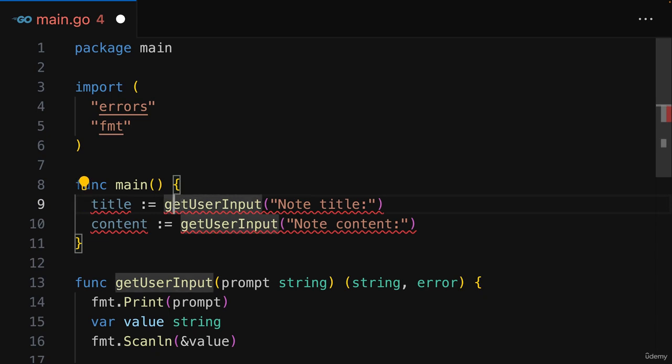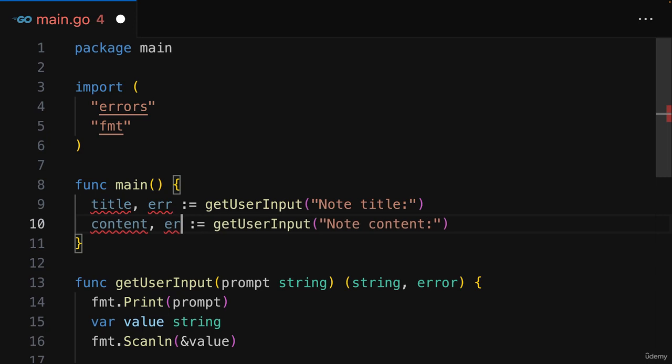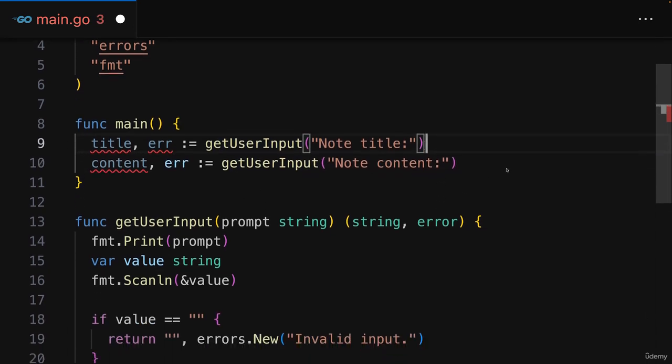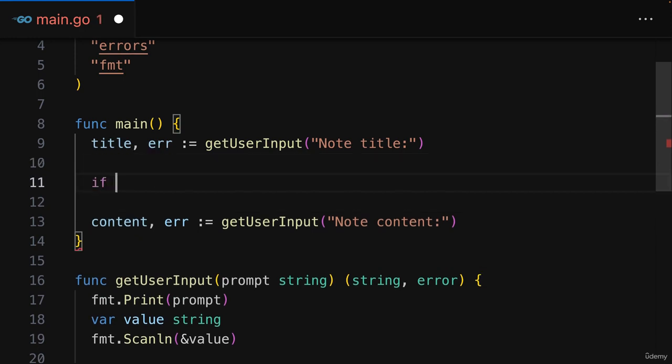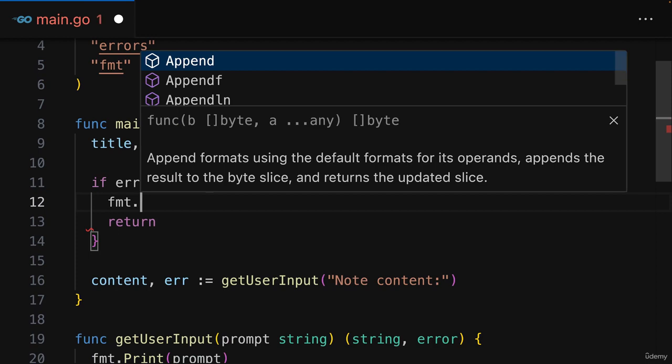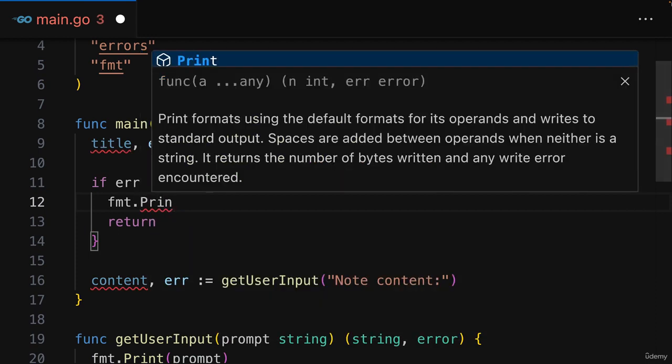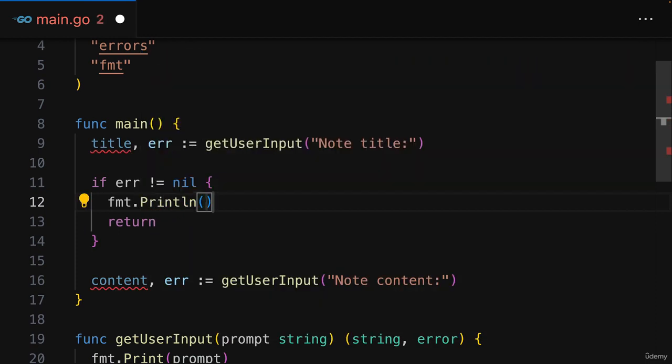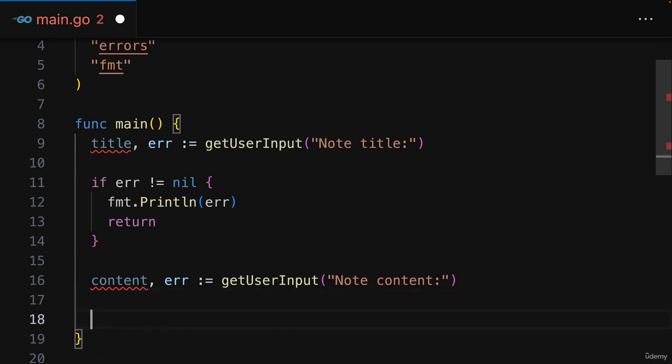These will later end up in our struct, but of course we could also get an error here. For both inputs, we could get an error if the user entered nothing. Therefore, I also want to check if error is not equal to nil, and if that's the case here, I simply want to return and exit out of this application. I also want to output the error message though, with println. So I'll println the error. And then we can repeat that here for the second user input we got.